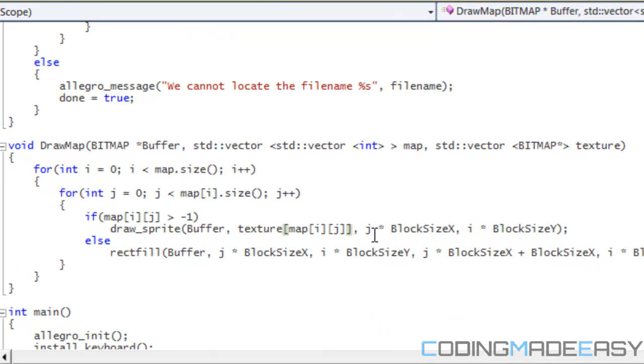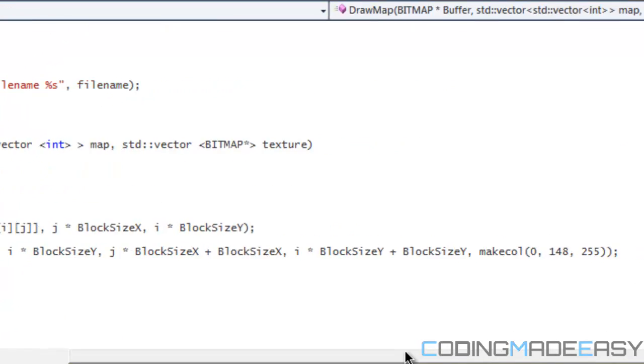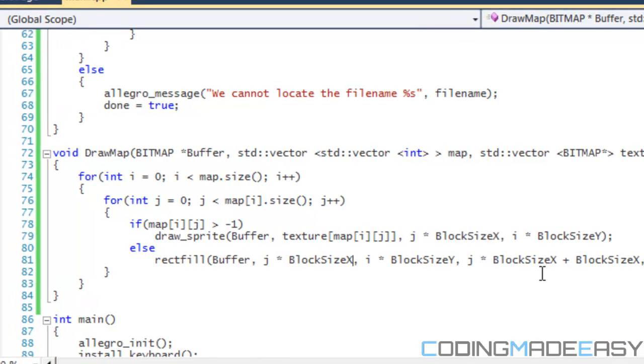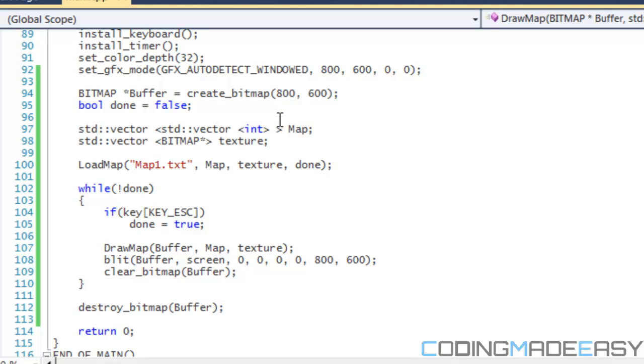And then when we draw, we say j times block size x, and i times block size y for our position of where to draw it. And we say that if it is less than or equal to -1, then we want to draw a light blue rectangle to represent the sky, or a null image or whatever. And we do the exact same thing, but remember to add block size x and block size y, etc. And then that's basically it for our program.